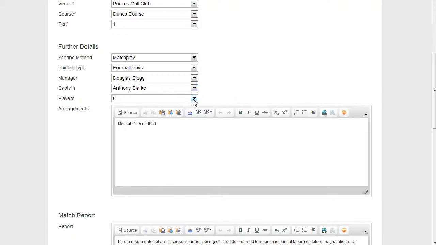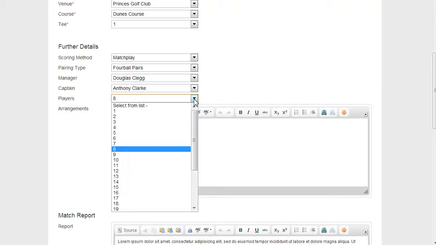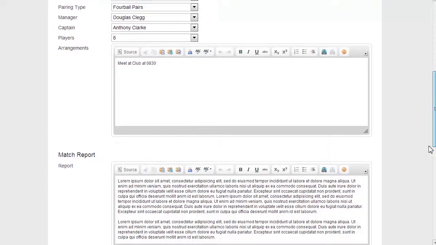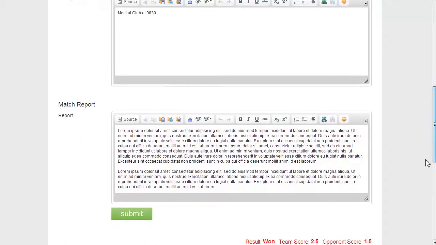The number of players for the team from that lookup list here, and then typed into here any arrangements for this particular fixture, which would typically be what time to meet at the club. Okay, so that section of further details, once that's filled in, you would click the submit button and that would change the details.